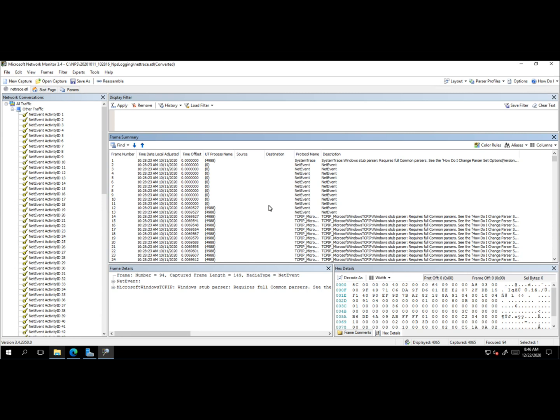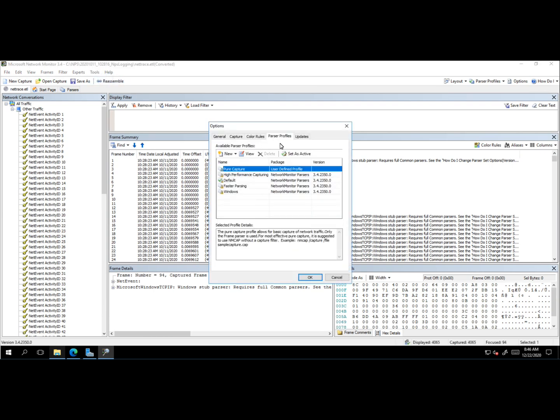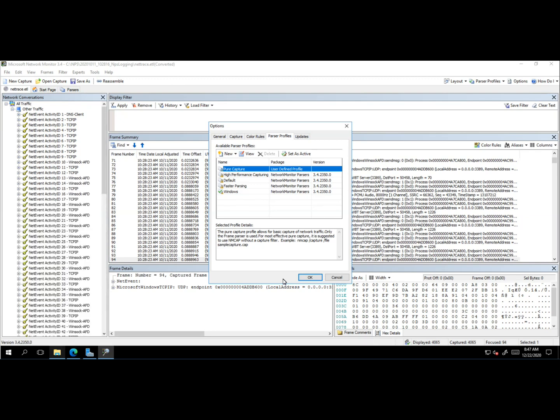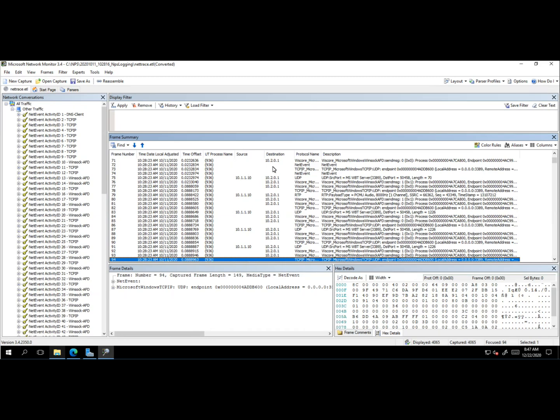The reason for that is if you've never used Netmon before, it's using the default settings for your profile. So go to Tool Options, go to your parser profiles, and switch this to Windows. Set that as active. You'll see this filter again in the background. Netmon is not the fastest in parsing things. This is a very small trace. Now we've got actual network source and destination, but I still need to do some more things.